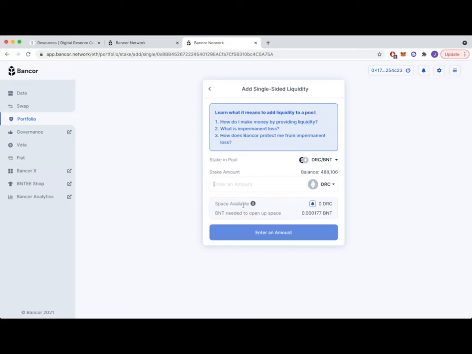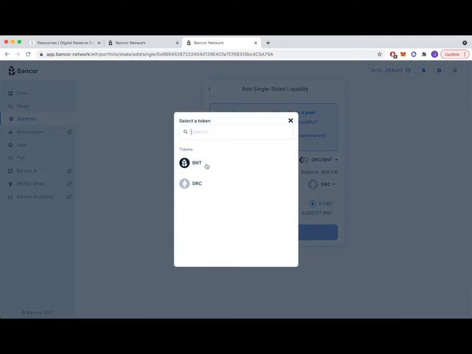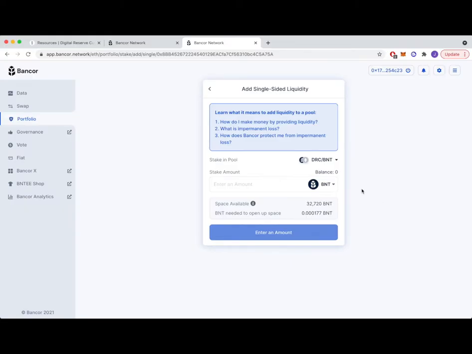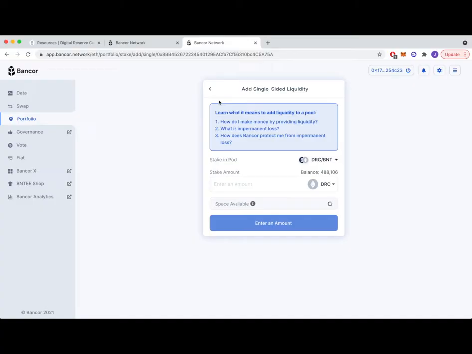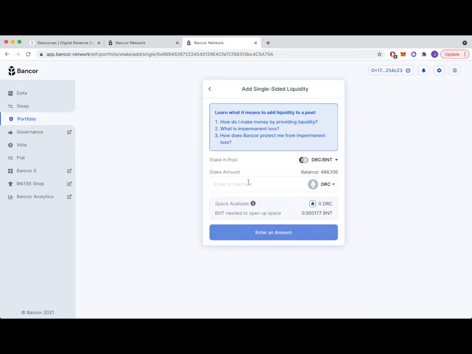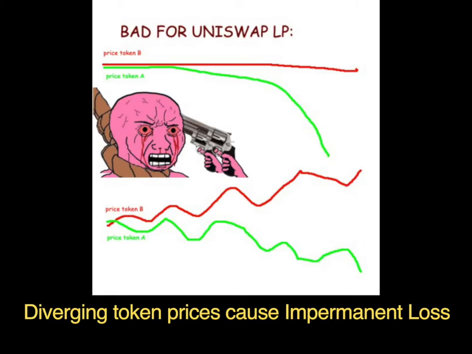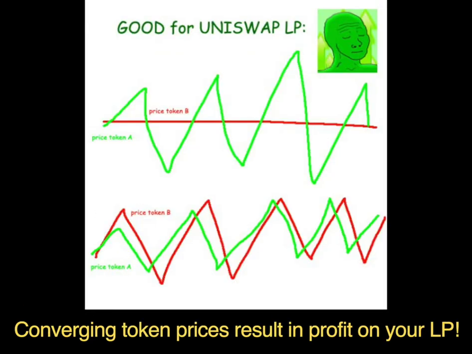This means that in order for the space in the pool to open up, there has to be BNT on the other side. So after an amount of BNT has been deposited, space will open up for DRC. You can click here a little notification to send you an email when space opens up. Hopefully you can put your DRC to good use and enter it here into the Bancor single-sided liquidity. Be sure to check up on how to protect from impermanent loss, because Bancor is unique in this respect and Bancor allows you to deposit your DRC without fear of impermanent loss. Please read up on it and take advantage.